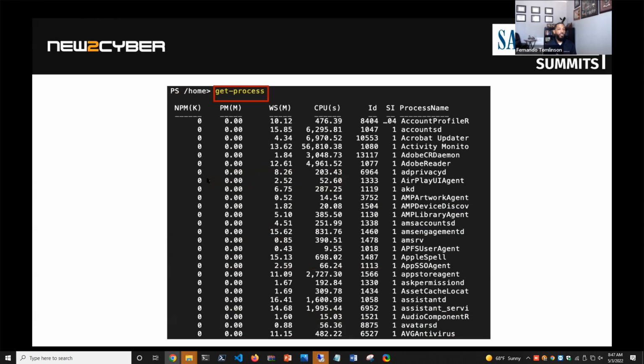And when I do, I get a number of things back to the screen. Those attributes that I talked about earlier, these properties, well, I see them going along the top. NPM, PM, WS, CPU, ID, SI, process name. Those are all attributes about the object being get-processed in this case.